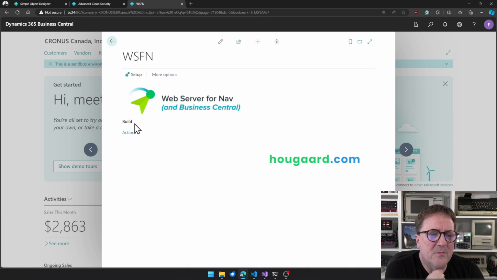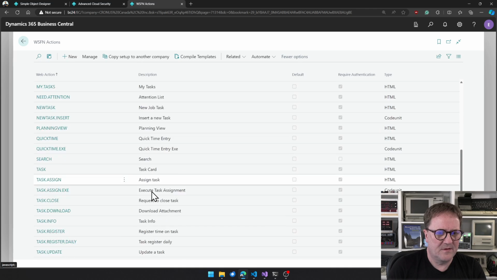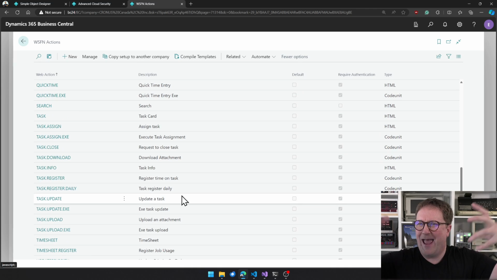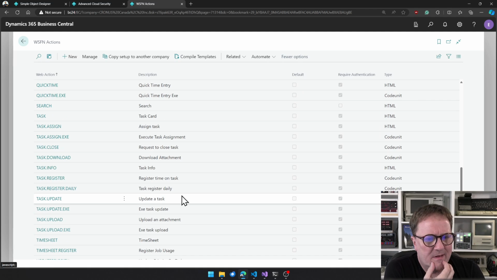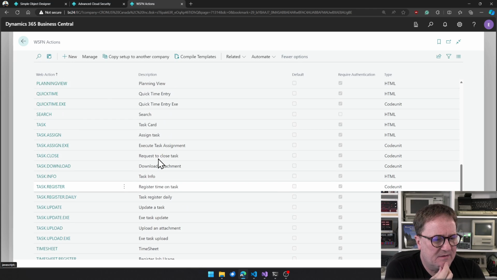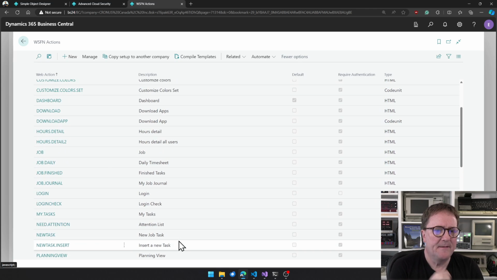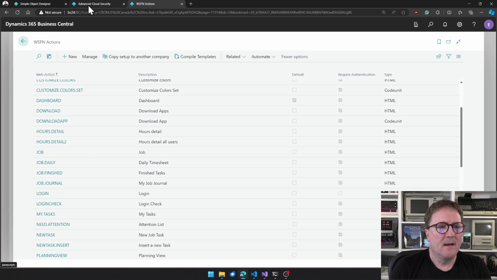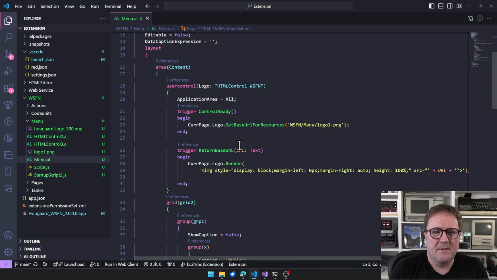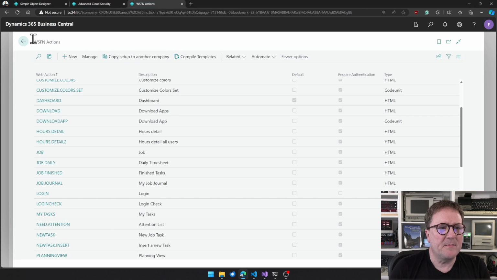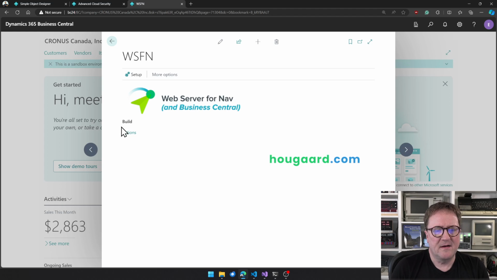So what I wanted here was, you see, I added one action. Those are web actions. So the app, the WSFN app right now is actually the eFocus support portal. So there's a lot about updating tasks and timesheets and priorities and stuff like that. But I'm actually using something that, see this one, what is this? Well, let's add another one of these.